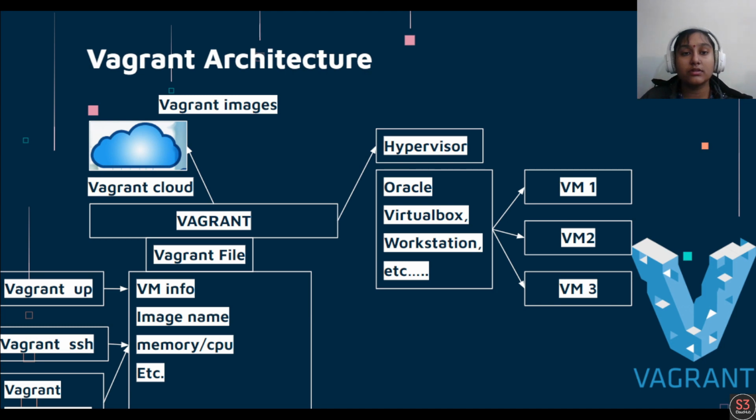Okay, so this is the Vagrant architecture. First of all, we need to have a Vagrantfile which we will download. The Vagrantfile will contain our VM's info: image name, memory and CPU, and many more configurations. After setting up our Vagrantfile, we will give the command vagrant up. The vagrant up command will set up our virtual machine.